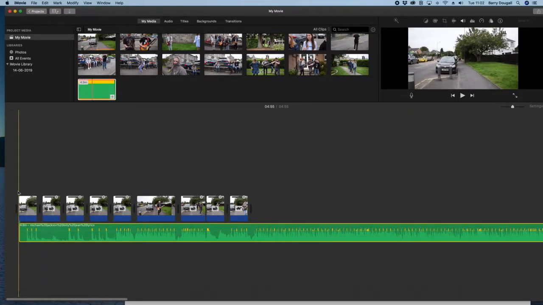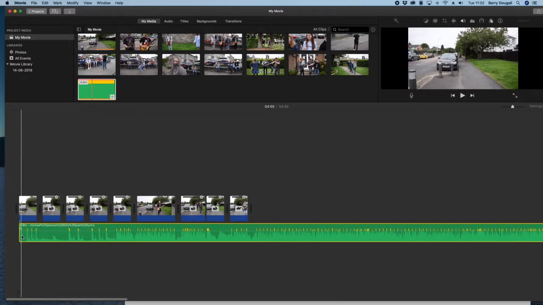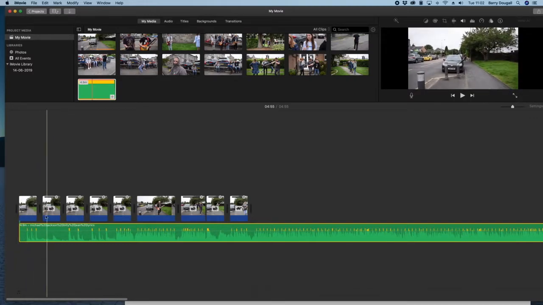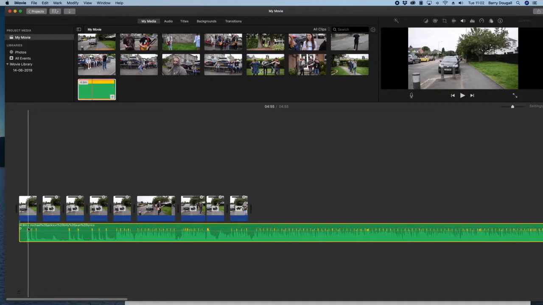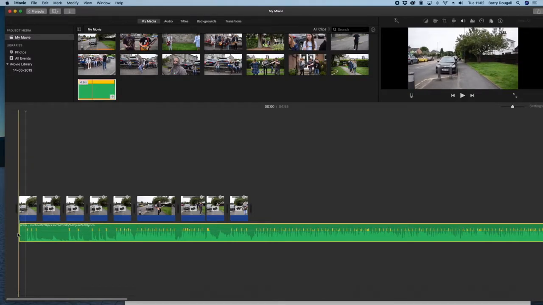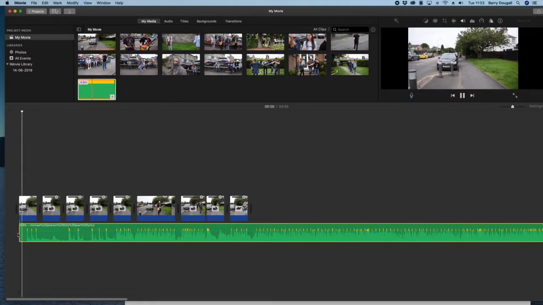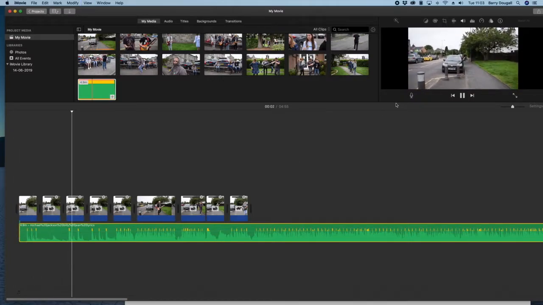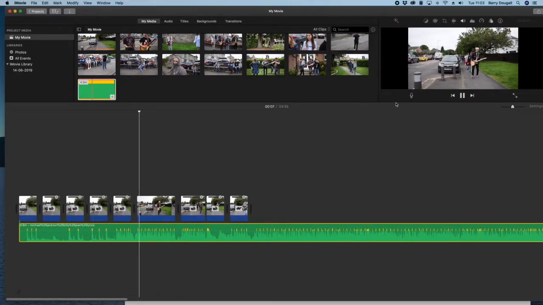So right away, let's see what it looks like with the soundtrack on. Before I play, if you look at this section here, you can see the music doesn't start for a few seconds. You might want that to start quicker, but let's just see what it looks like first. So there's things we could do to change that.